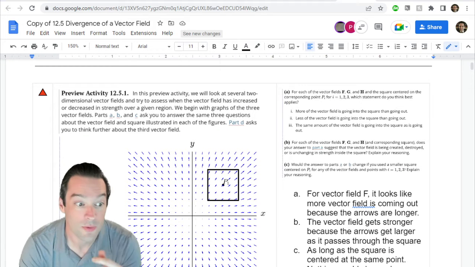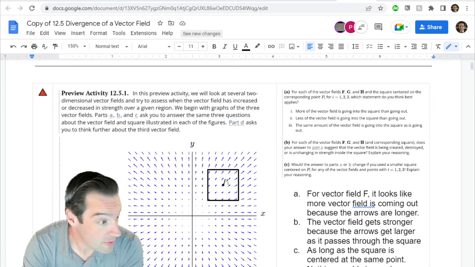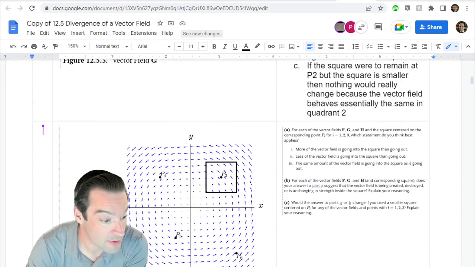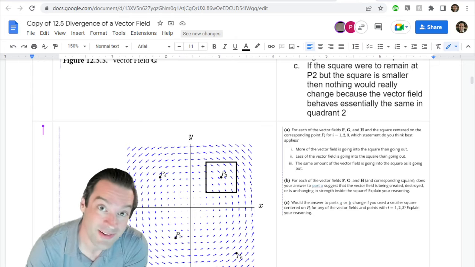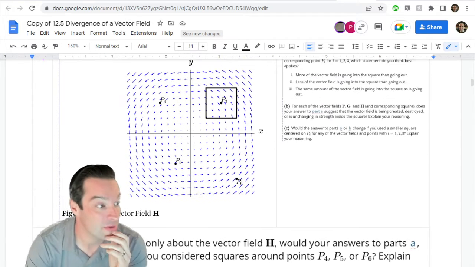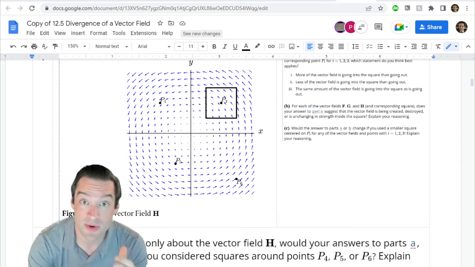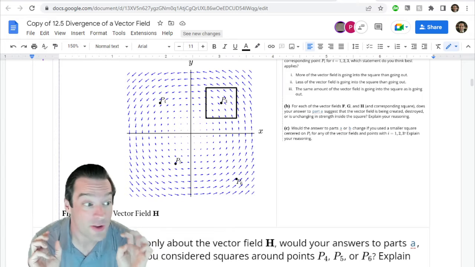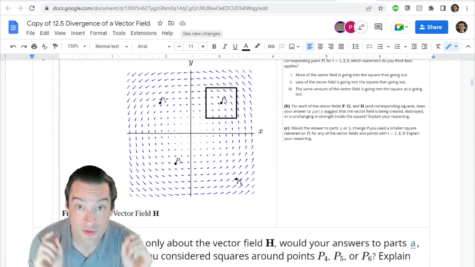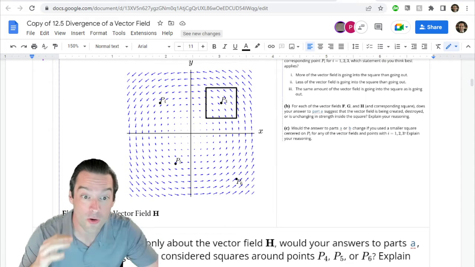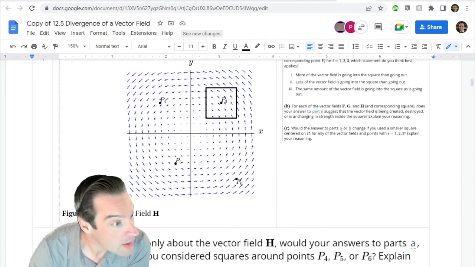Cool. So in the course of this preview, you looked at 3 different vector fields and 3 different closed curves, and tried to estimate the inflow and outflow of these vector fields from these closed curves. So was there more field flowing into the curve? Was there a stronger field flowing out of the curve? Or did it balance exactly out?